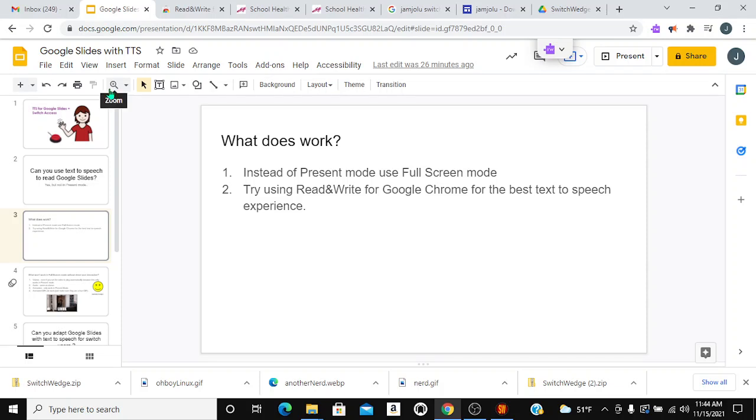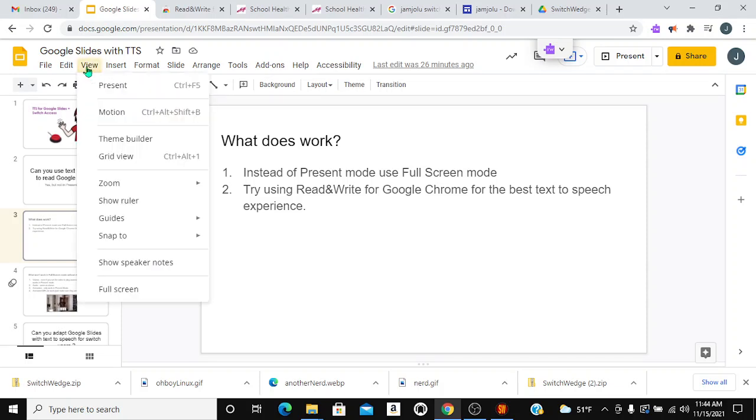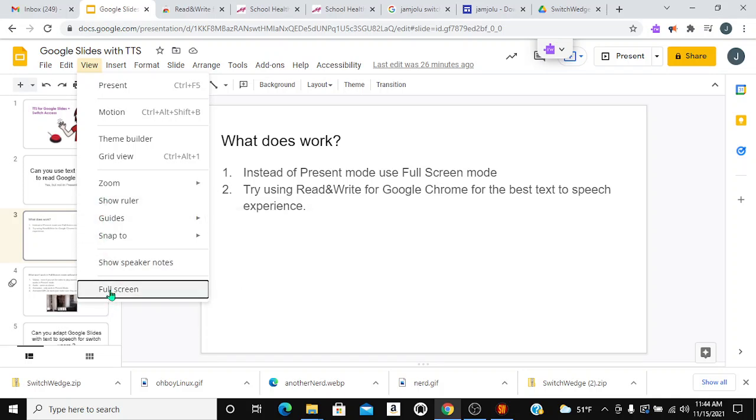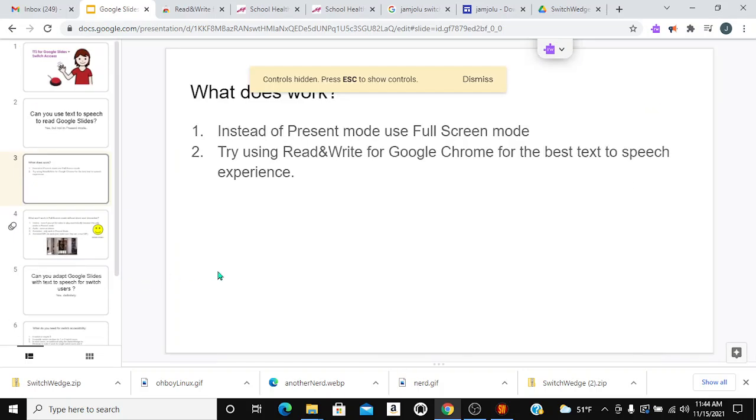And how you get into full screen mode is to click View on the menu bar and select Full screen mode. You could also turn off rulers and guides. Let's do it. Okay, so it made the slide as big as it's going to get in this mode. You still have access to the navigation strip here.